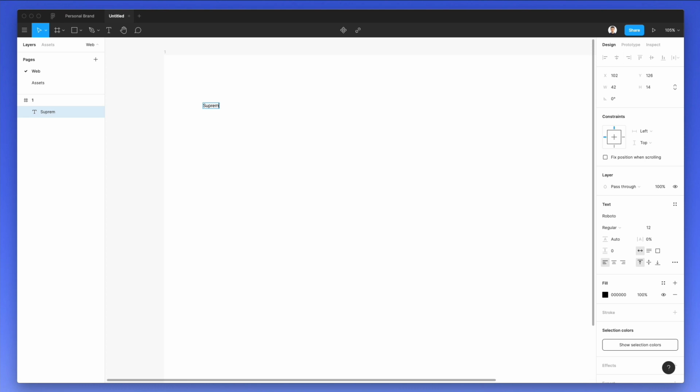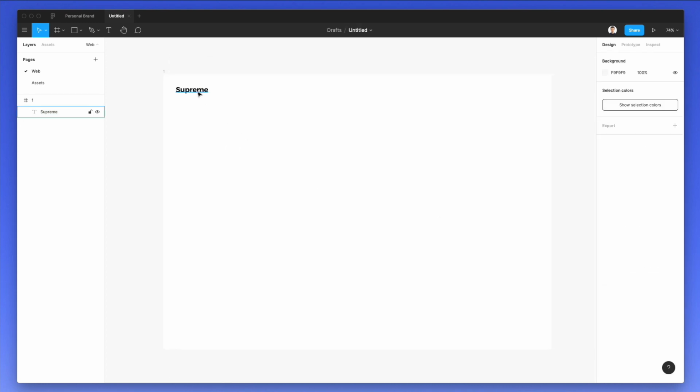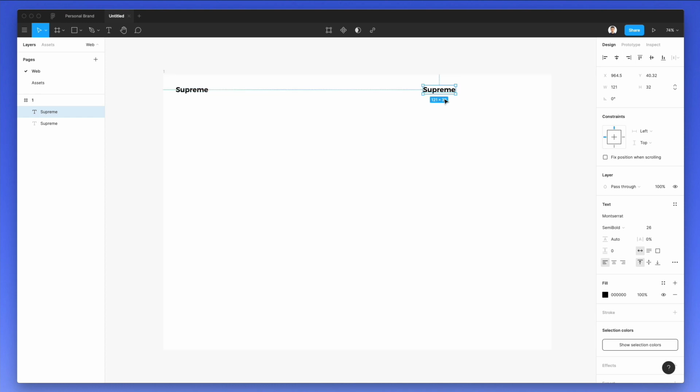So I'm just going to enter a sample logo over here, and we're going to use Montserrat, which is a free Google Web font, which you can download again for free on Google's website. Simply Google Montserrat and you're going to find it right away. All right, so let's make it semi-bold, and that is looking okay so far.